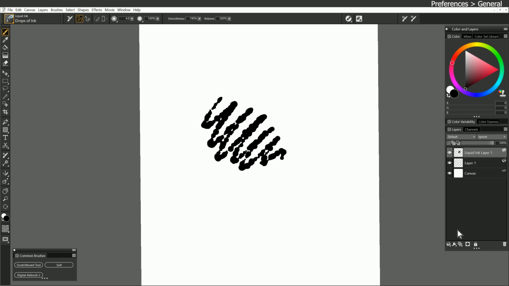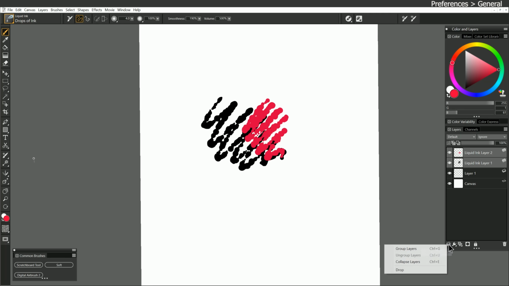I'm going to create another liquid ink layer. I'm going to click and hold on the new layer icon and choose New Liquid Ink Layer. I'll choose a different color. We'll put down some of that ink. Now we have two liquid ink layers. And if we hold down Shift so that we're selecting both of them, we group them by clicking down here in the bottom left on Group Layers, or we could use the shortcut Control-G to group them.